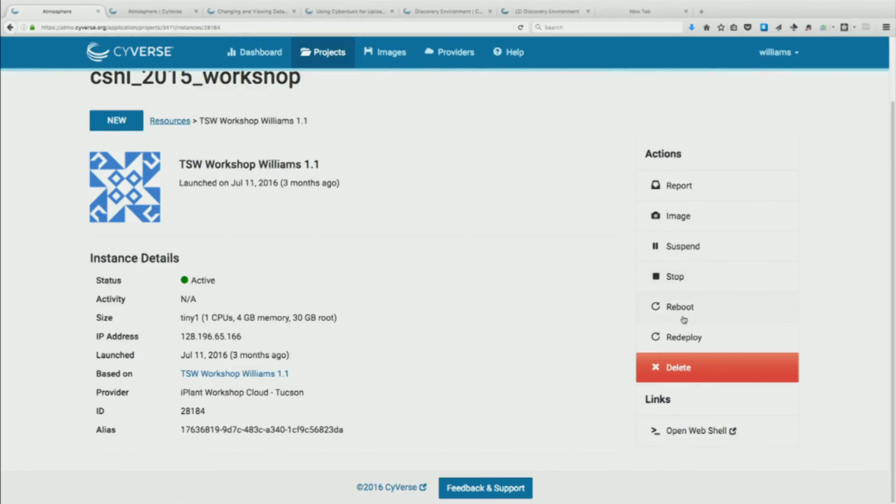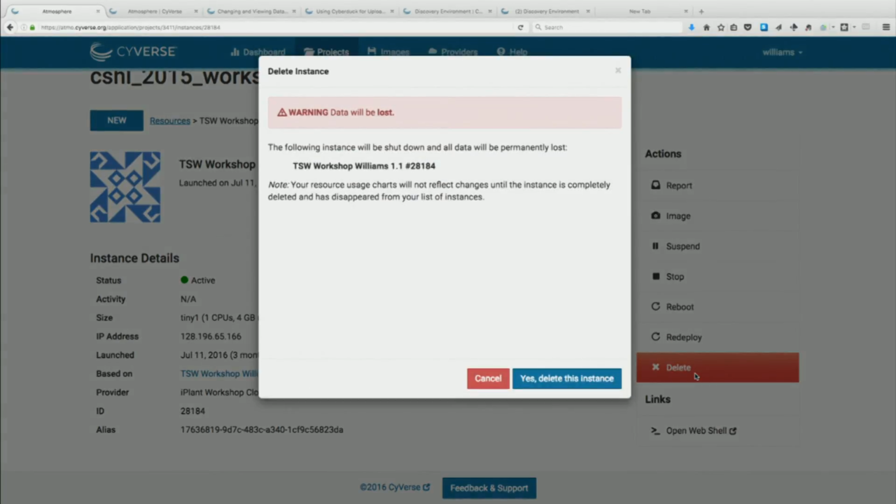Have an issue, I could reboot it. Let's say I install some software, I want it to be there the next time, I could image that instance. Finally, once I'm done with it, what I really want to do is come back and delete it. I should not delete it without transferring any data off onto another permanent location. And very often what that's going to mean is transferring it back into your CyVerse data store. So when you start your instance, it doesn't have any of your data store files.